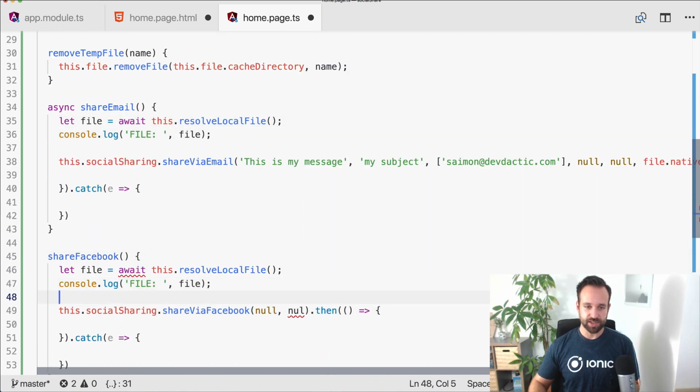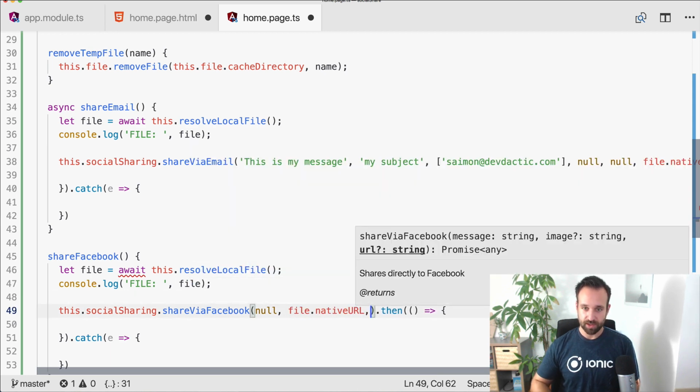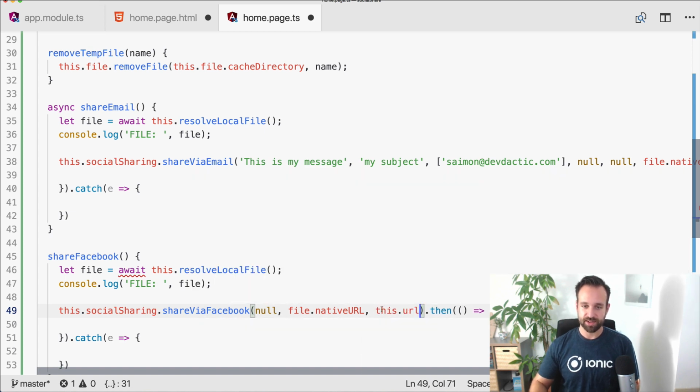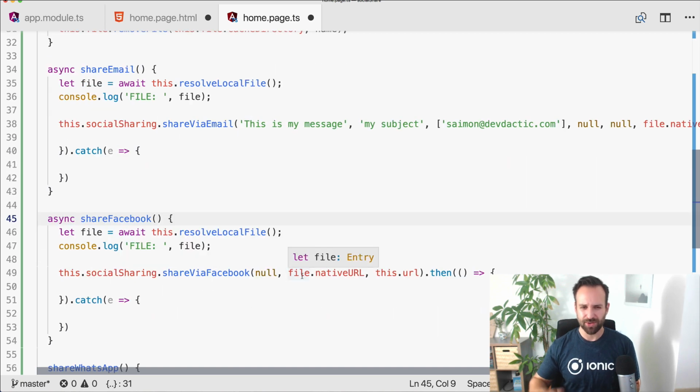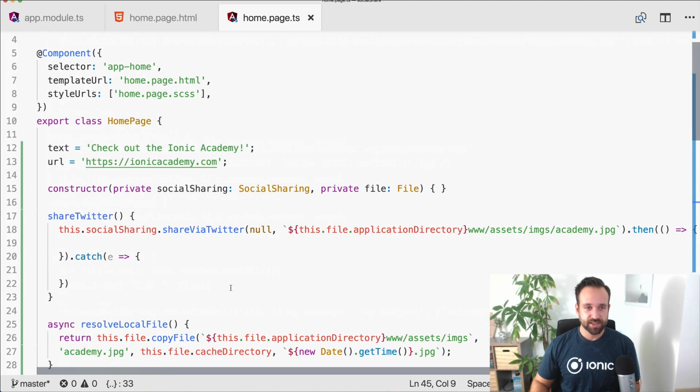Let's just do it in here as well. Native URL. And you could use the URL as well in here. But I think for Facebook also only text message or URL, or perhaps even just URL or image. Okay. Anyway, we got some nice examples.